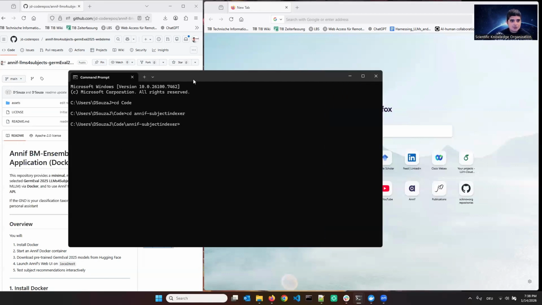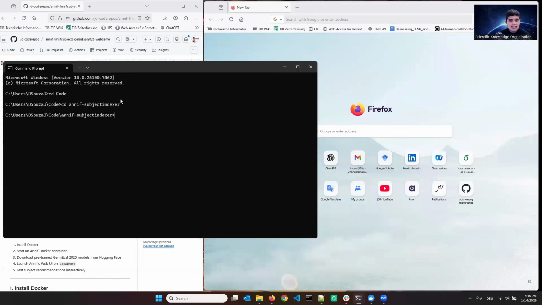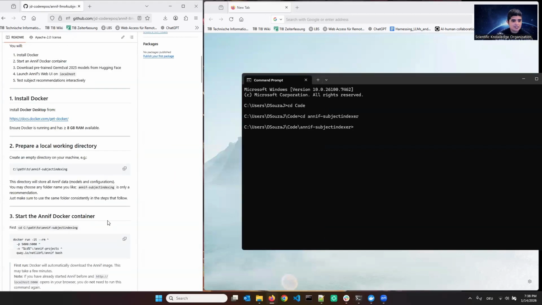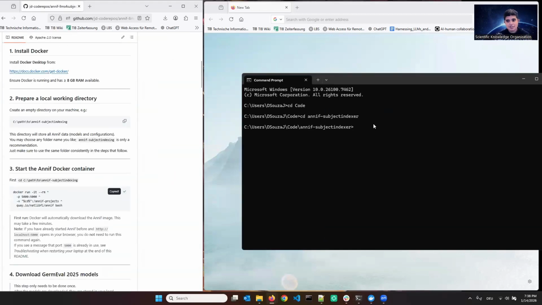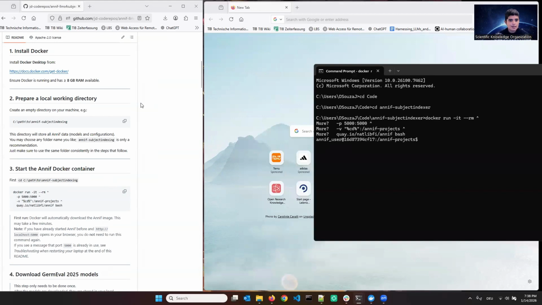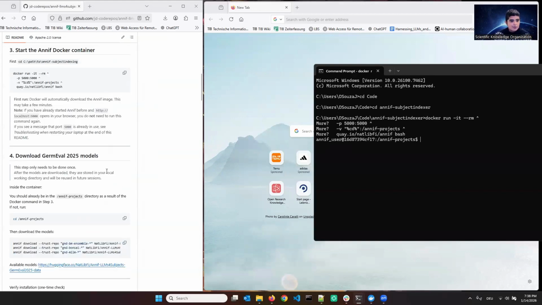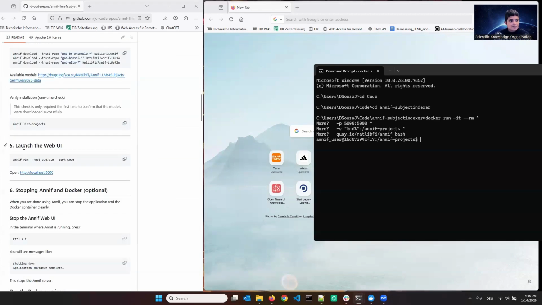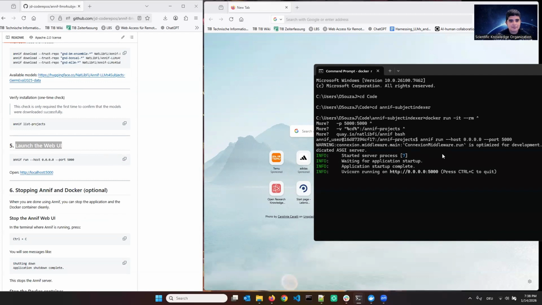Okay, back to this tutorial session. Next, I start the ANNIF Docker instance. So this is one of the first things I need to do. I need to start an ANNIF Docker instance. All right, looks like that's good to go. Then I launch the web interface. So this is the interface that actually comes bundled with the ANNIF container itself.